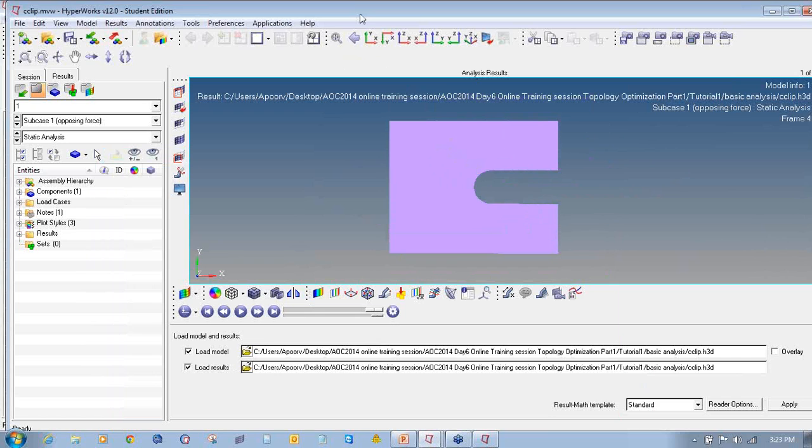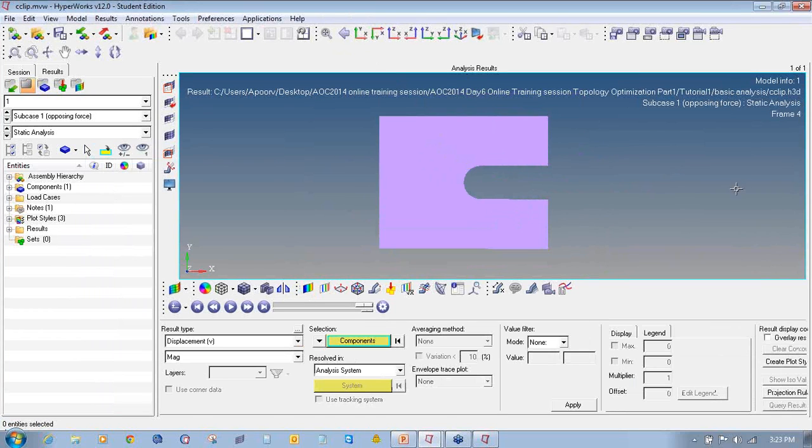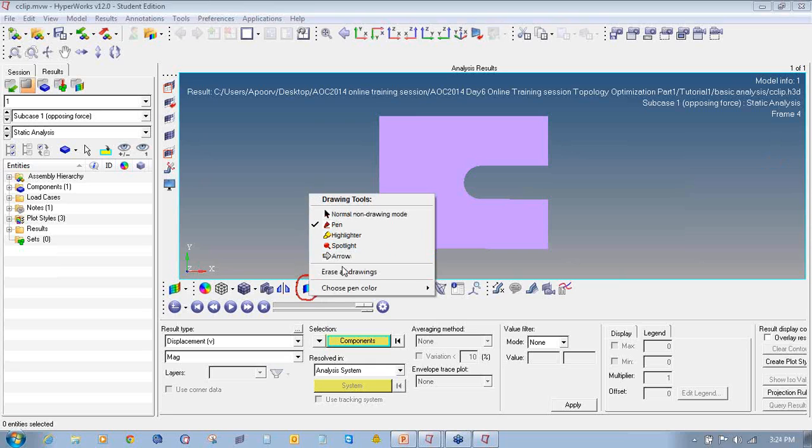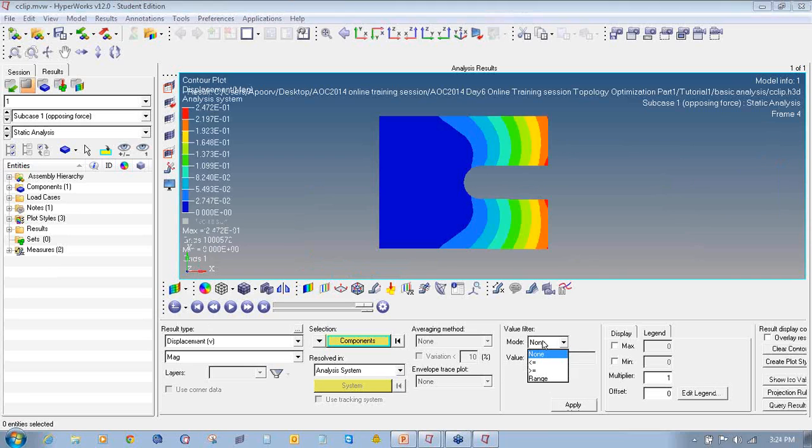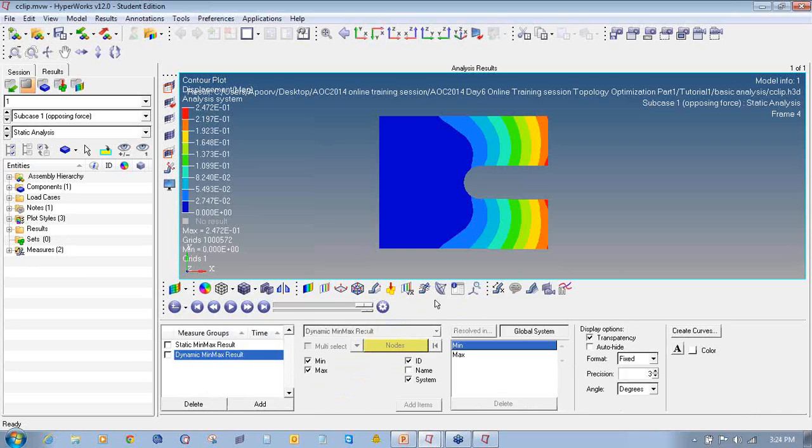So we'll click on Contour. This icon is the contour icon. Select the result type as displacement. We are more interested in seeing the displacement values. Go to Measures and check the box in front of static mean max, or both minimum and maximum. This measure option will help us to see the minimum and maximum values.